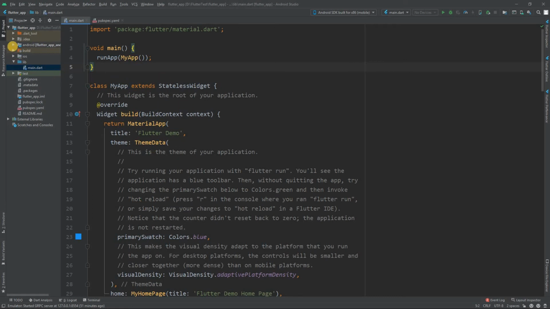This is your Android folder, where all the code for Android will be generated automatically, and this is your iOS folder, where all the code for iOS will be generated automatically. We will be working with this lib folder 95% of our time, or more than that. The Android and iOS code will be automatically generated, so you don't need to worry about those things. And other files, whenever we work with them, we will show them.